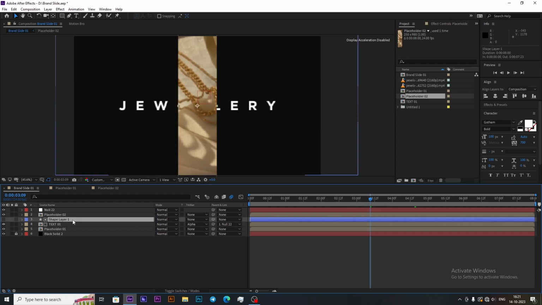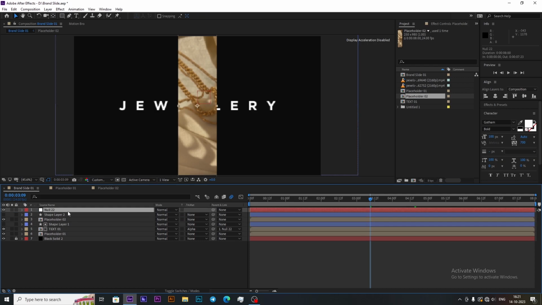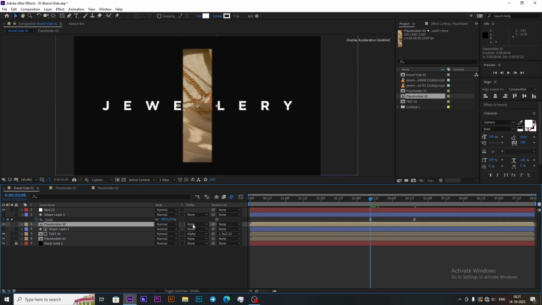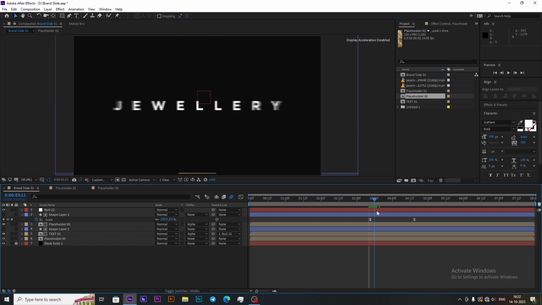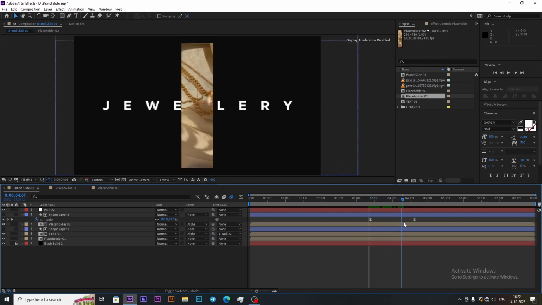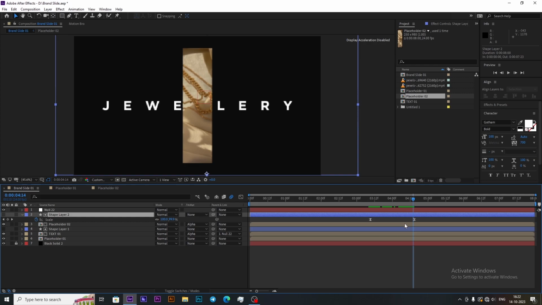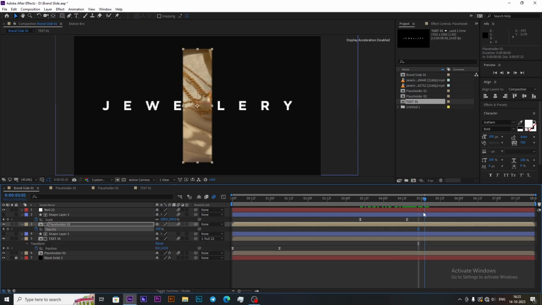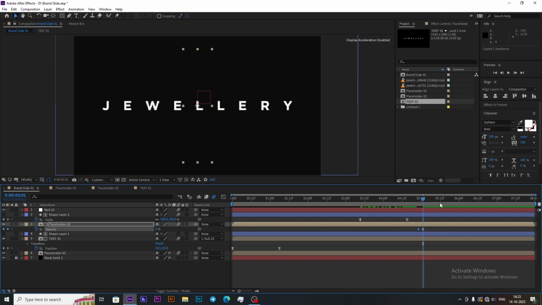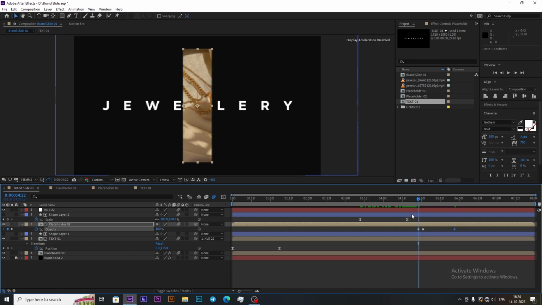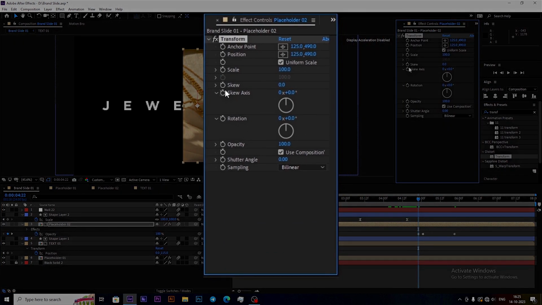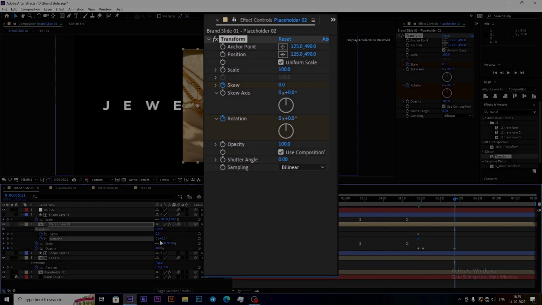Duplicate the shape layer and adjust position keyframes. Apply alpha matte just like the first one. Add opacity keyframe from 100 to 0 and back to 100. Now add transform effect and make a keyframe on skew from 0 to -11.